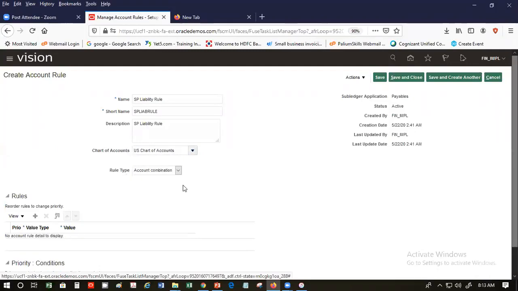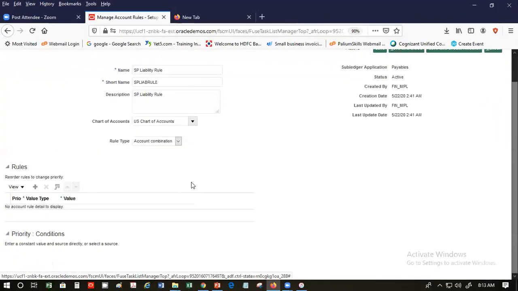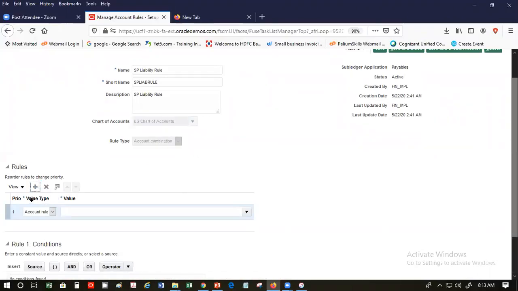And this is for the entire account combination. So we will define a rule. Okay. There are different options here. We can have an account rule, we can have a mapping set, and we will make it constant. So it will always update a particular account.